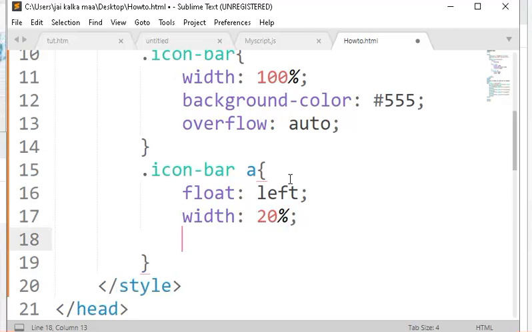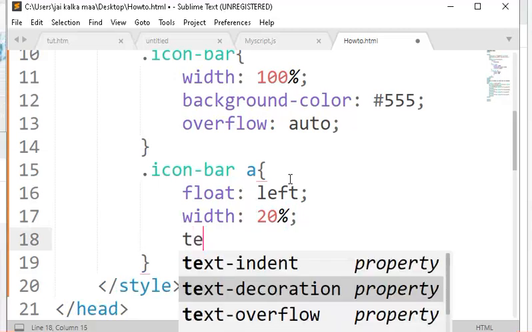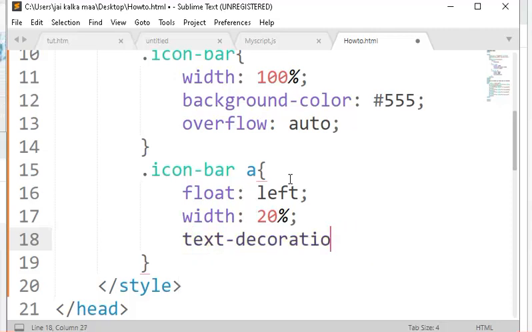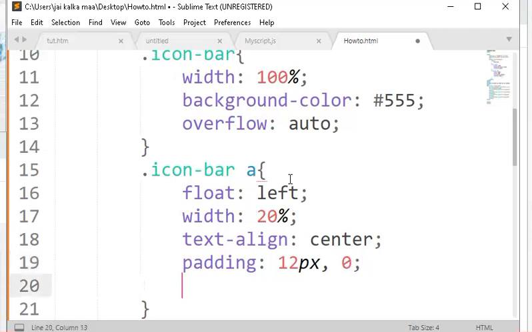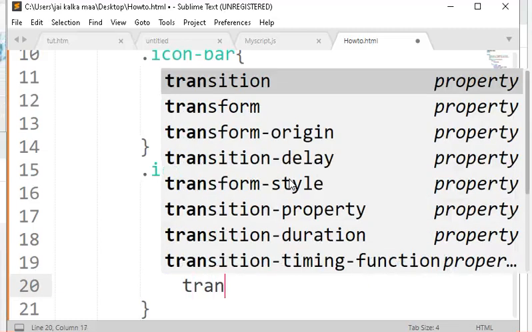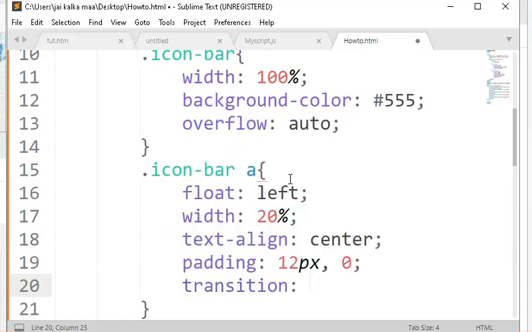And the text alignment center, and the padding 12 pixel. So the first value is for the top one, and the next one is for the bottom one, and the transition is used for the animation.